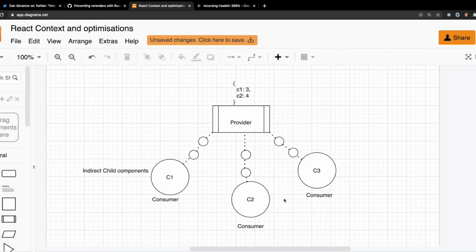So let's look at this diagram. Here is my provider. It has data, basically one object having two keys, C1 and C2. And there are three consumers, or three components, who want to use that data. So why do we even need context for that? Your first question should be, why do we actually need a context? We can just pass props, right? We can just pass this whole object as a prop to any number of components that I want.